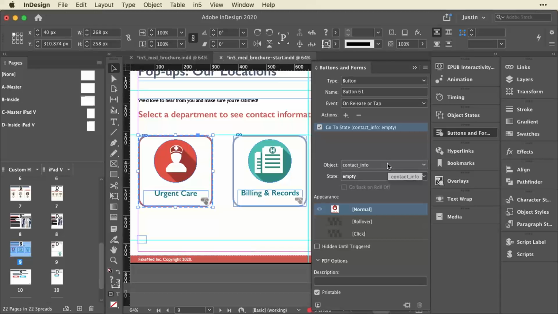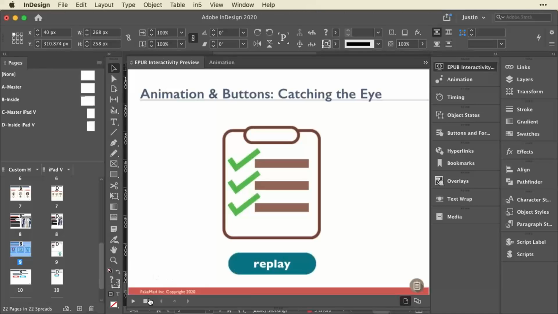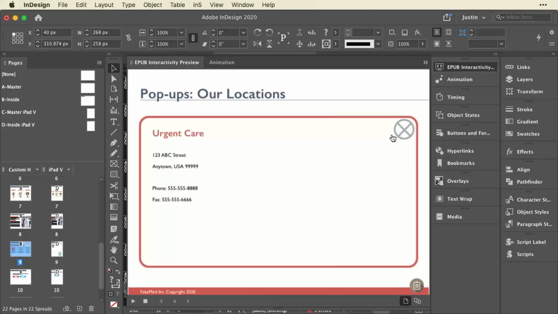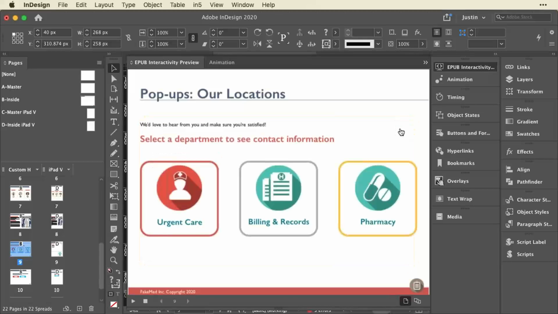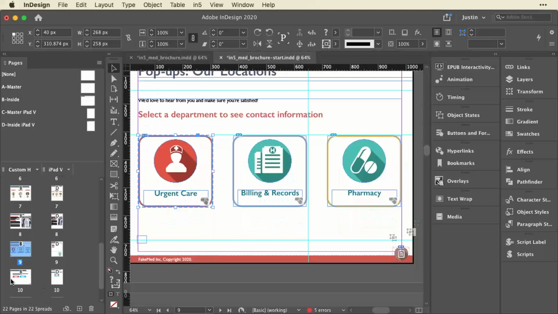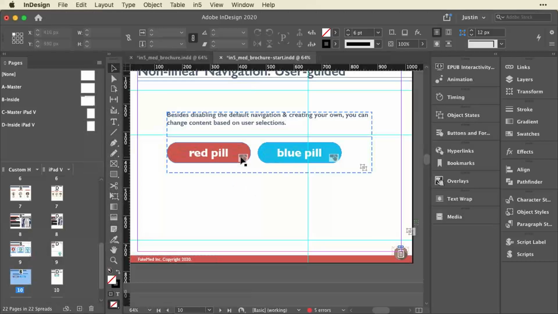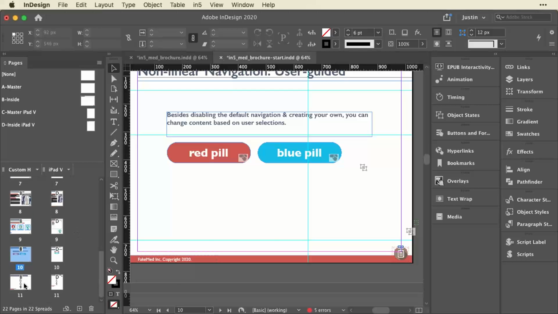Again, really helpful if you name these, because by default in the object states panel, these are going to show up as multi-state 1, multi-state 2. And that's just not useful when you're trying to put interactivity on it. So I recommend giving it a name. Now that I have that, I know I want to go to urgent care. So if I were to click this button, let me preview this page. Just refresh the preview here. If I click this button, it goes to the urgent care. Same with these, which are already set up. Not much new on this page, really just there to show you the idea.